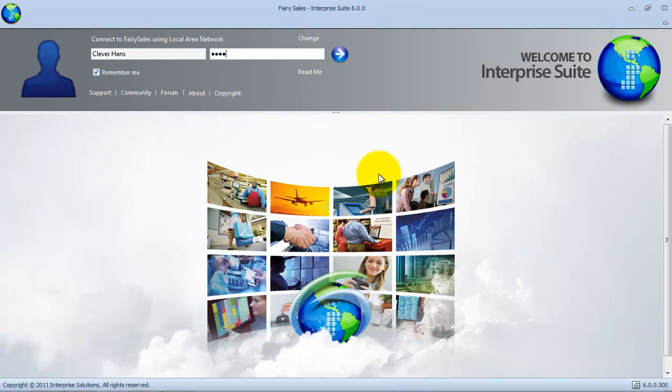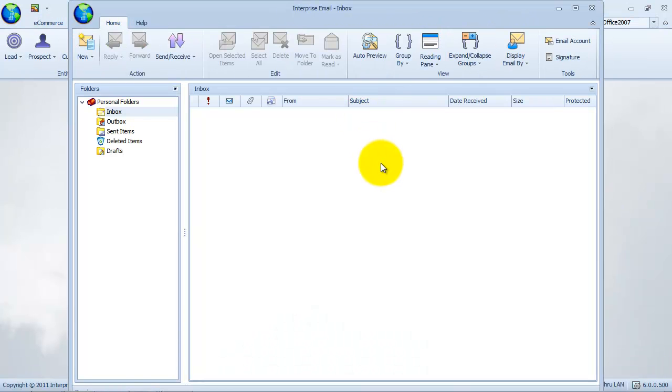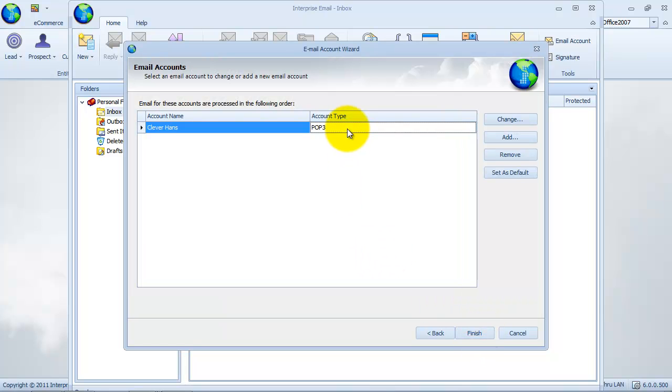Let's look at the email accounts we created. Let's go to the CRM module and click on the Mail menu. The Enterprise Email Client will display. From the toolbar options, click on the Email Accounts menu to display the Email Accounts wizard again. From here, we can create new or manage our existing email accounts.